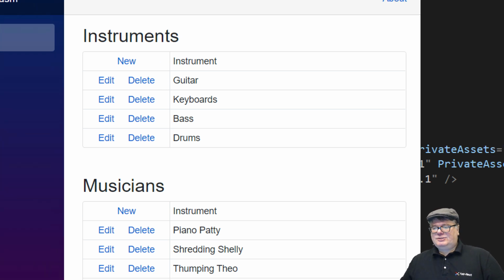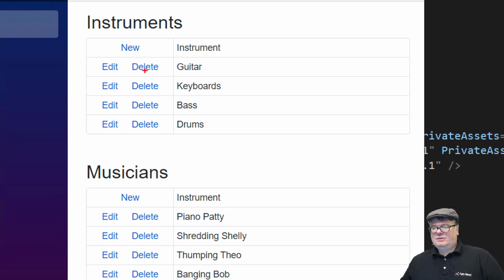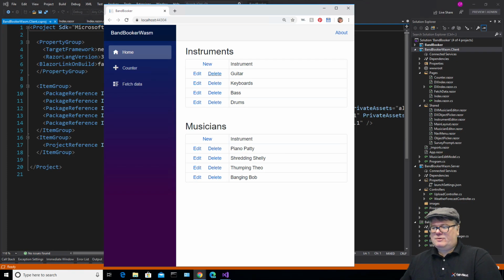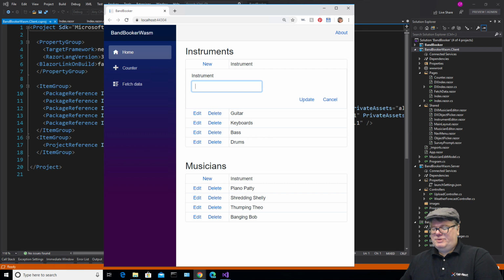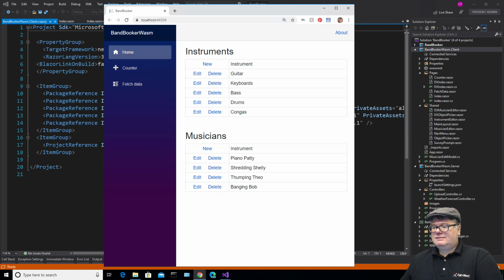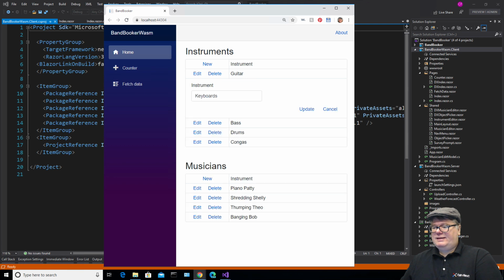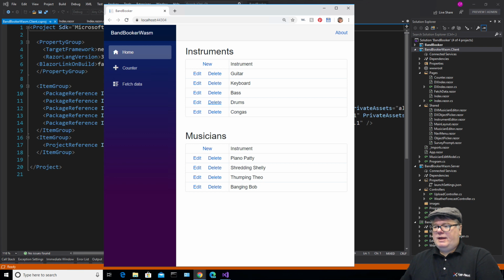So I've got instruments and musicians. I can add a new one or edit or delete any of the existing ones. So here I'll create a new instrument, congas, and I can edit any of these, right? I can delete them.